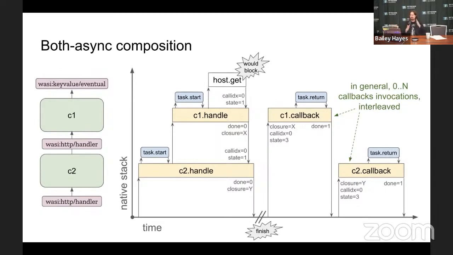If we're streaming from the KV store into C1 and C1's transforming that and passing that into C2, there'll be lots of interleaved callbacks between C1 and C2, just like an event loop, as if they were all written in JavaScript using a shared event loop. But they now have different languages and we're interleaving them with an event loop because they're both async and using this callback ABI. So in general, they can be interleaved.